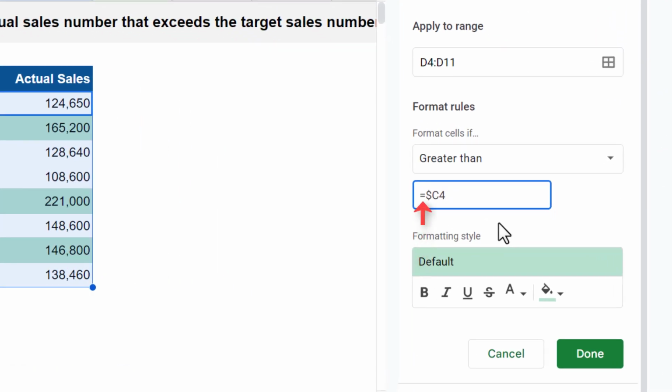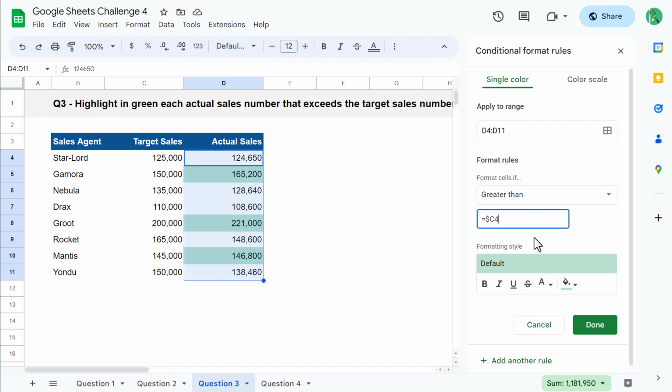Now let's take a closer look at this formula. The equals sign signals to Google Sheets that we have a formula here and not a text value or number. And then after the equals sign, we've got a $, the column letter C, and then the row number 4. Now why C4? We insert the reference of C4 here because you always write your conditional formatting formula from the perspective of the top left cell of your selected range. In this case, that is cell D4, and we want cell D4 to reference the value in cell C4.